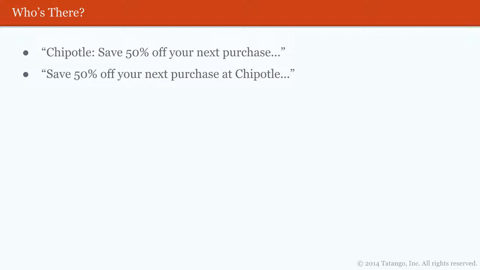So there's two different ways. One, the easy way, is just put the business name right up front, Chipotle. Then you get it out of the way and you continue on with your promotion. The more advanced way is to put your business name in the message, incorporate it into the promotion. Save 50% off your next purchase at Chipotle. It really sounds like I shouldn't have to tell you guys this, but you would be so surprised at how many businesses and brands I get text messages from that just don't have their business name in there. So always look at each text message.